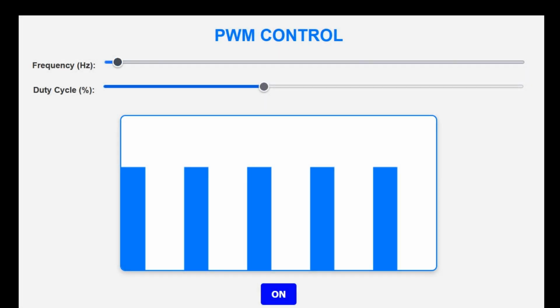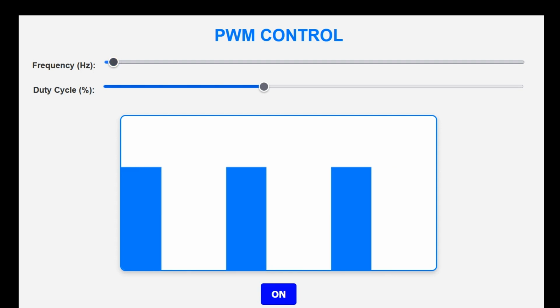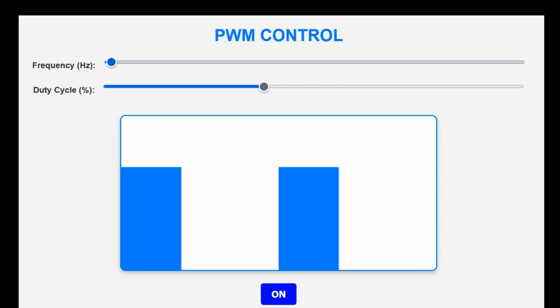Additionally, a simple HTML code provided in the video description will create an interface, as shown, to control the PWM of the switching transistor directly from your PC.